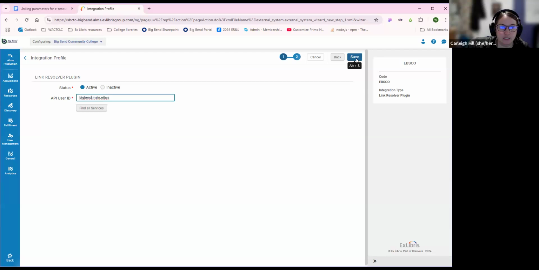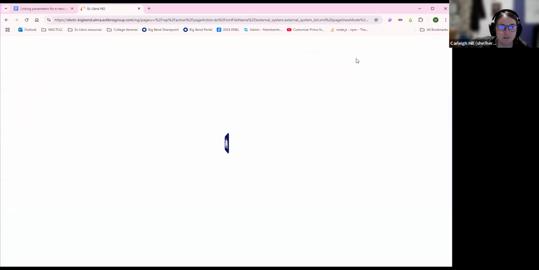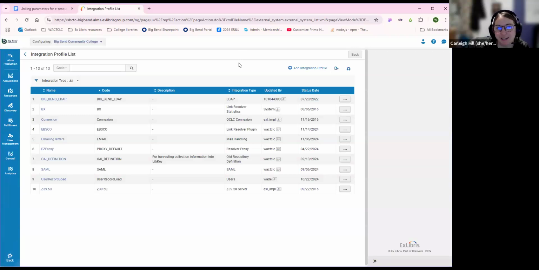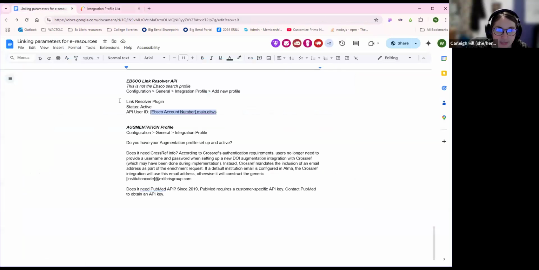So now we hit save, and we're going to see if this ends up changing anything for Big Bend's EBSCO linking, but it's not going to hurt anything to set that up. So the code ends up being EBSCO, the name is EBSCO, because that is the link resolver plugin that is available. So we've got that here.